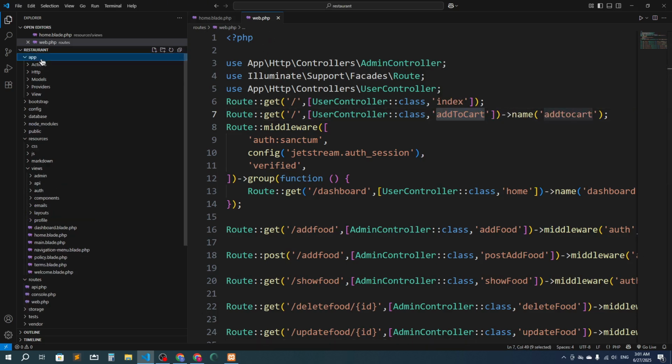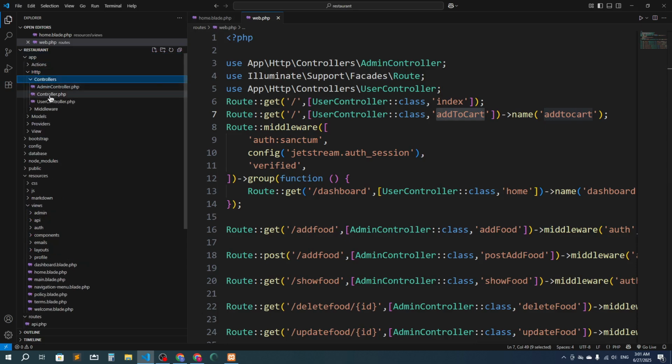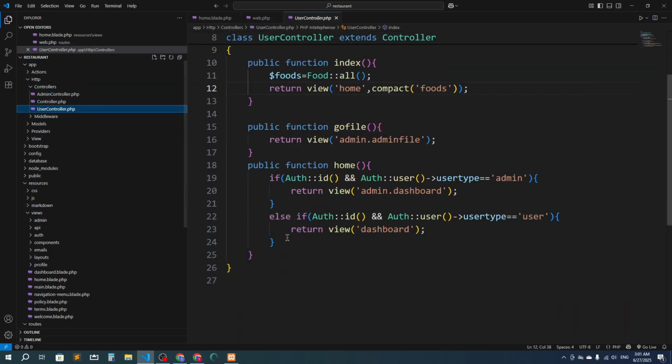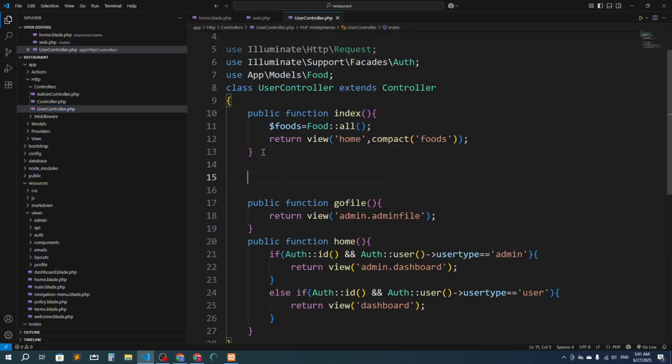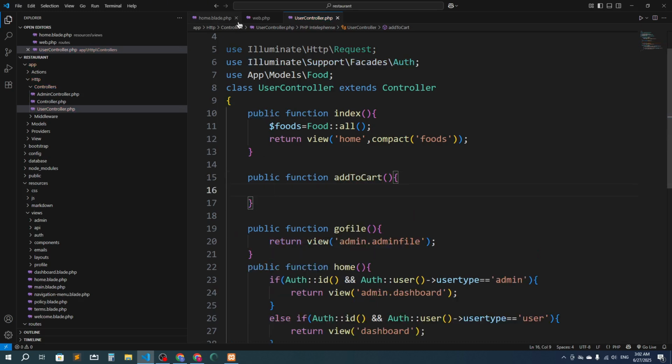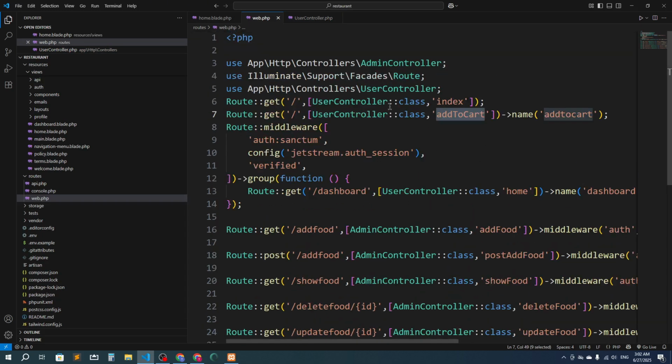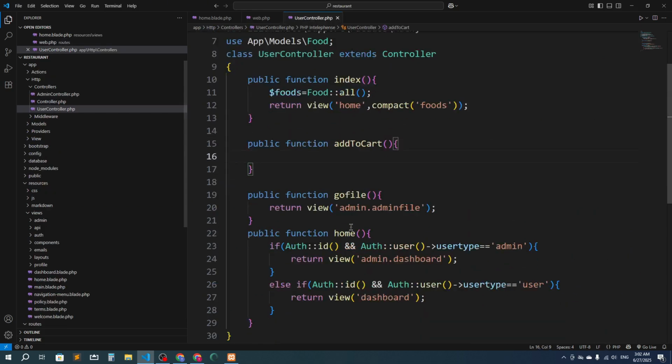Let's go create an add to cart function. So we'll go to app, then HTTP, then controllers, then inside the user controller. Here I'm going to create a function after index, and that will be a public function, and the function name is add to cart, and okay, done.